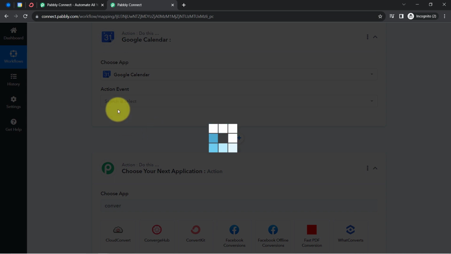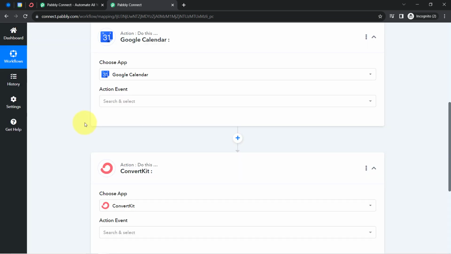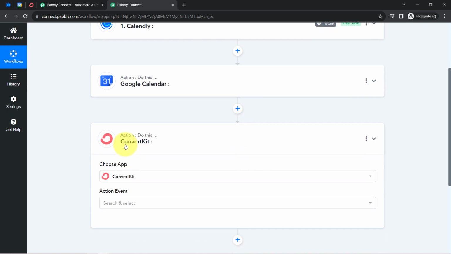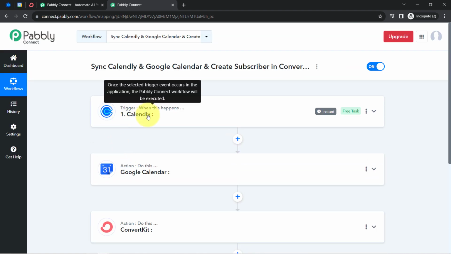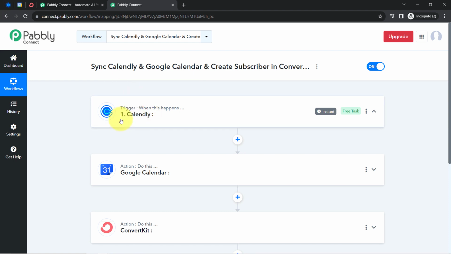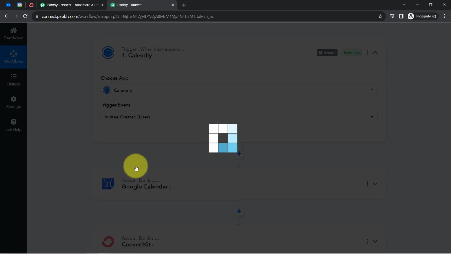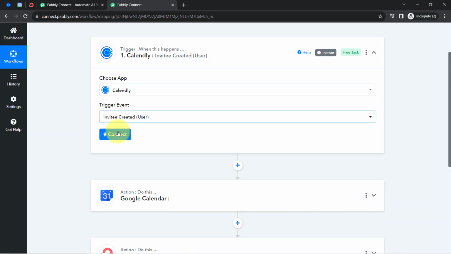And now the idea here is I am going to connect all these applications one by one with Pabbly Connect. So let us connect Calendly with Pabbly Connect. Firstly, select the trigger event, that is whenever any new invitee is created, this automation should trigger. I have selected the same.